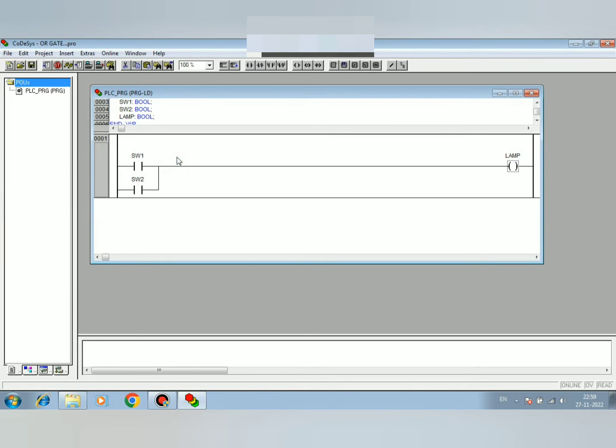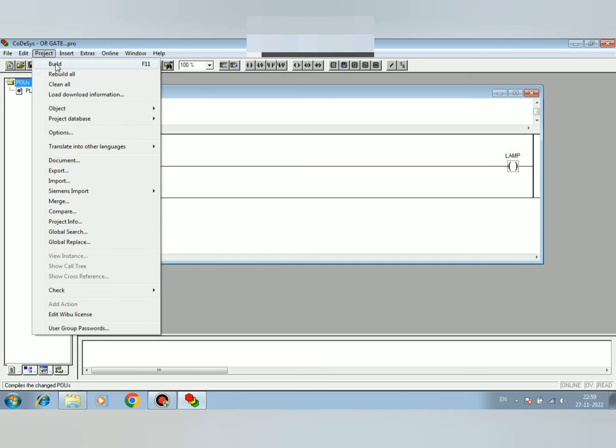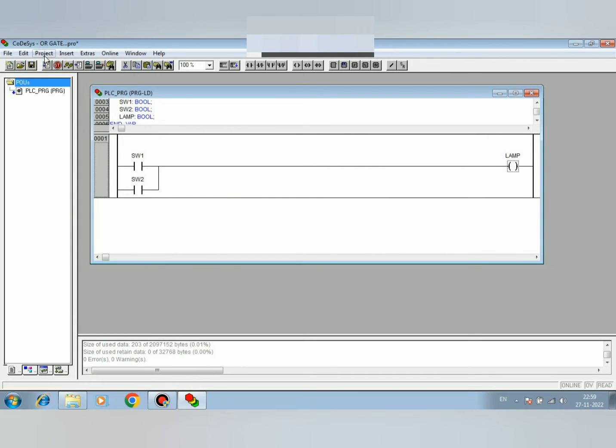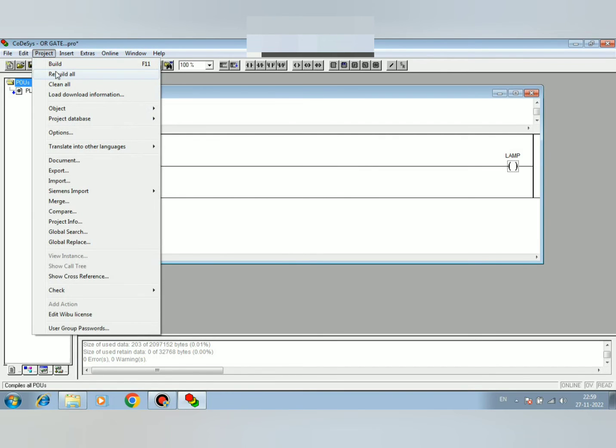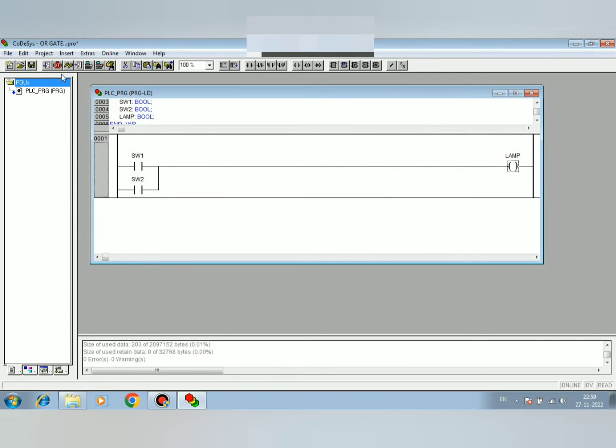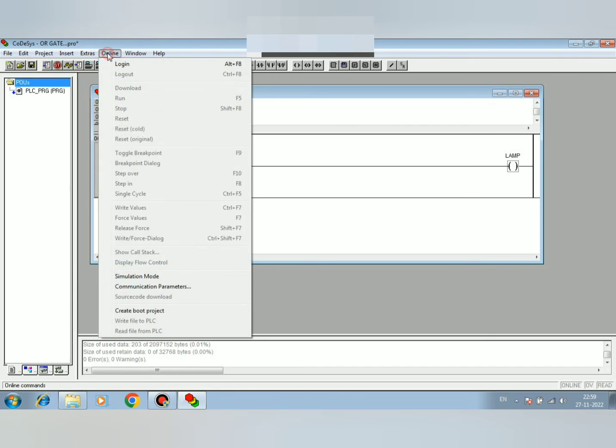Now to check this program, to run this program, what you need to do, this has been discussed in the previous video as well. You need to click on Project and click this build. As you can see at the bottom of the screen, it is showing zero errors, zero warnings, and again click rebuild. You can clearly see here zero errors and zero warnings. It means whatever logic you have written over here is correct, there is no error.